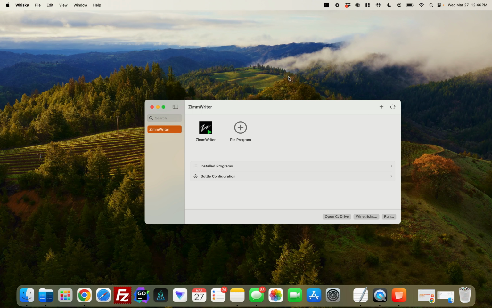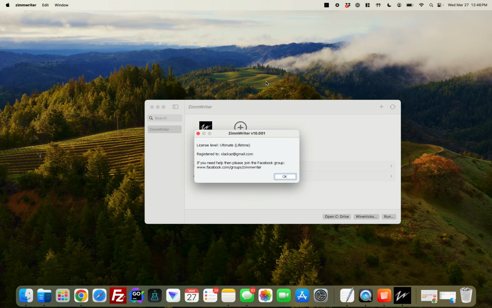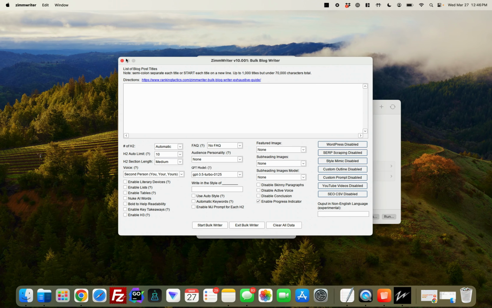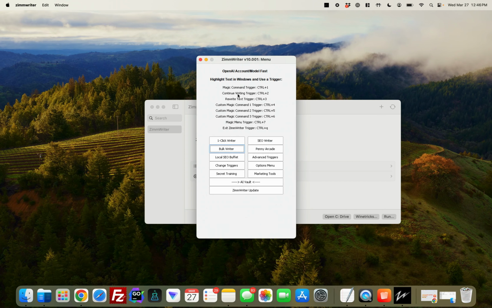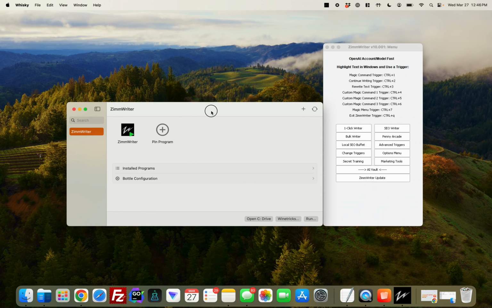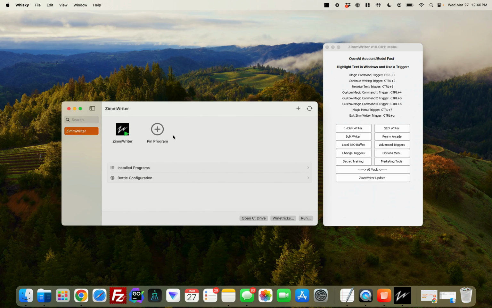I was on version 10, and now we are on version 10.001. That is the latest version of ZimmWriter. Again, everything should work, and all the output should go to that output folder that we created. Your magic commands won't work as expected. They're going to work differently inside of here. So using magic commands with Whiskey or whatnot is not really recommended if you want your magic commands to work. I'd either recommend using Parallels or get a Windows PC.